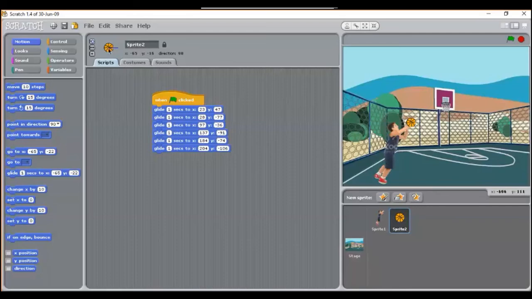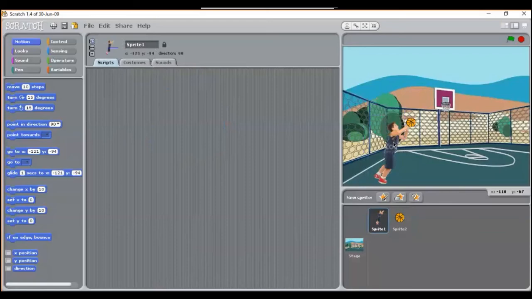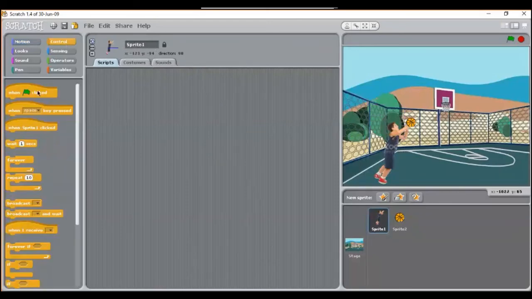So I'll double click. I've written these coding for this ball, isn't it? Can you see over here, sprite 2? Now I want to write the coding for sprite 1. So I'll double click on this sprite. See, sprite 1 is selected. Now control, when flag clicked. So when I click the flag, both the codings are going to execute, children, isn't it? What should happen? Only the costume should change.